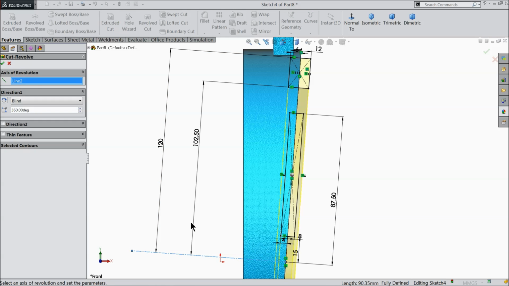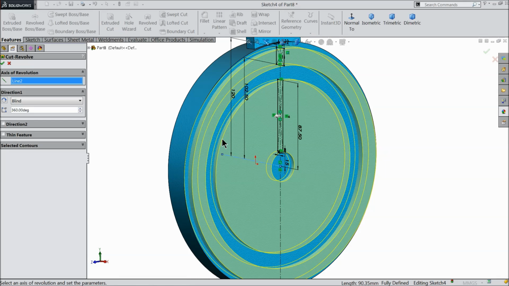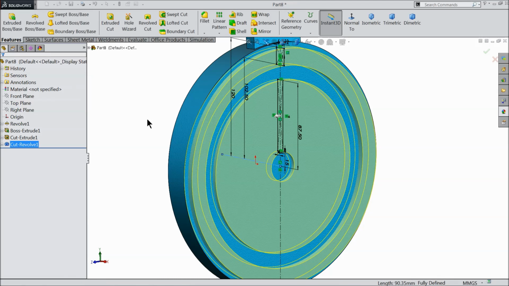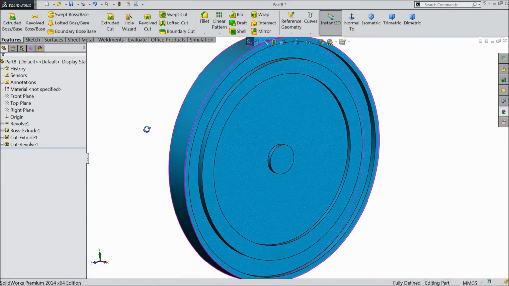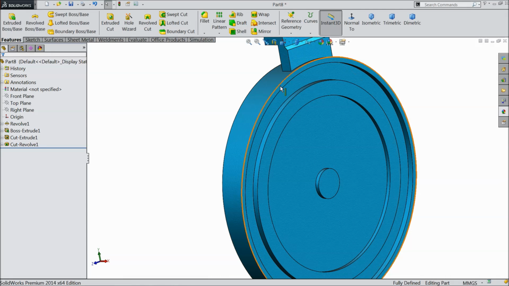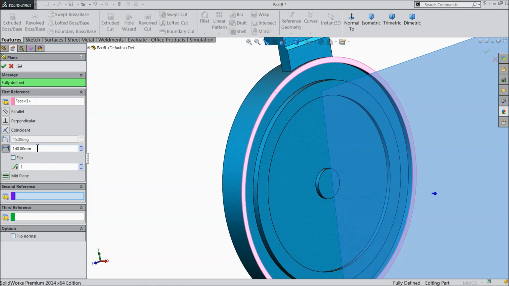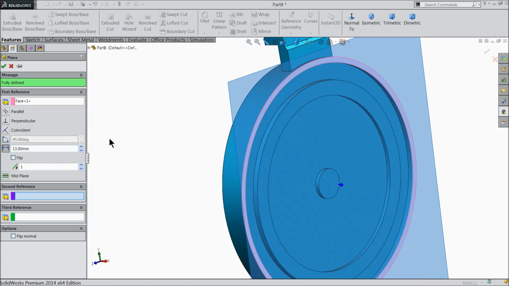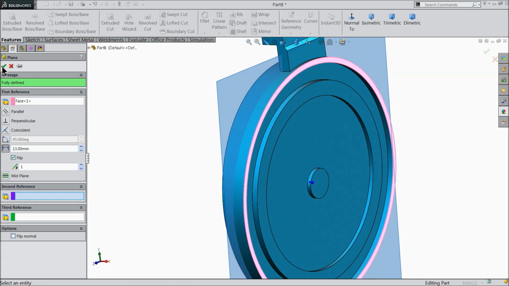Select this line as an axis. Now you can see the preview here. It's going to cut a circular ring inside. Okay, that's it. This is the ring for packing or for seals. Now we want to create one plane. Select this face, plane, and gap we will maintain 13mm, but flip direction inside. Okay.